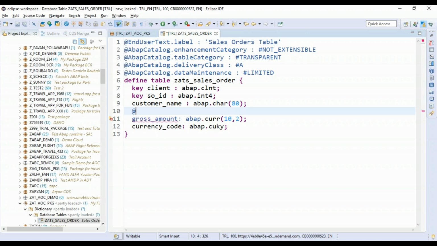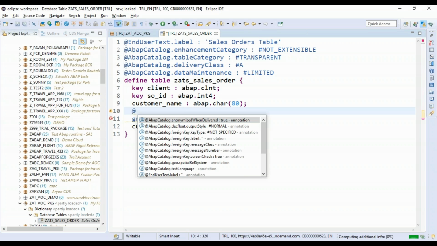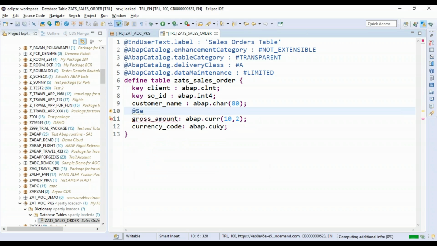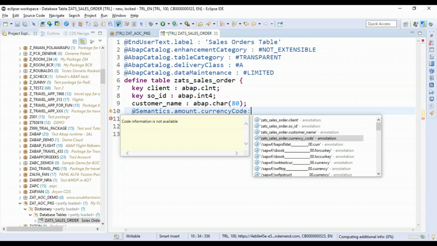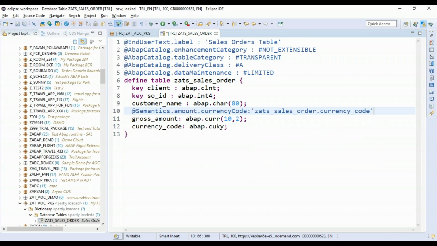And now how do you connect this reference field and reference type? You have to use something called annotation, and then you can put a semantic annotation. And for this we'll say, hey, what is the currency code? So currency code is represented by same table's currency code field. So that's how you add it.